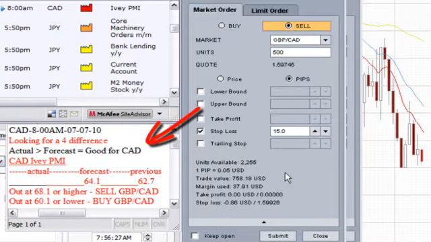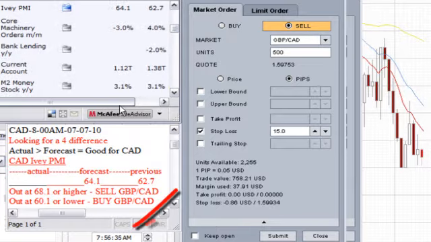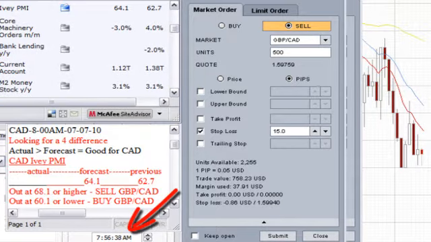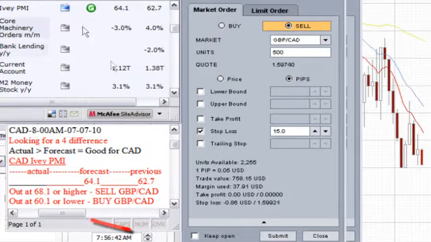Next is my plan in case there is a surprise to the market. The plan tells me which action to take if the actual report is different from the forecast, and down here is my time. Next are my trigger points.